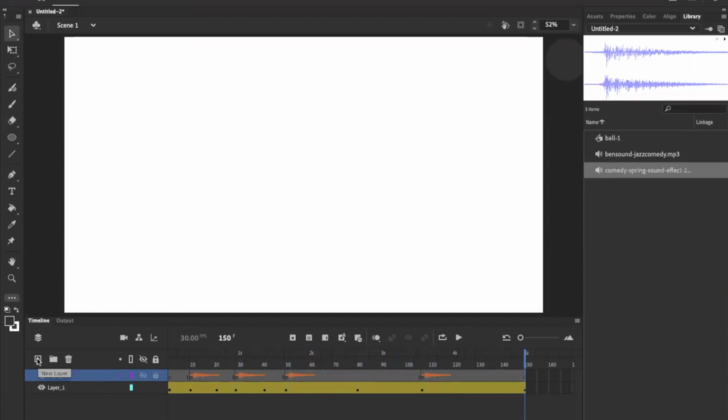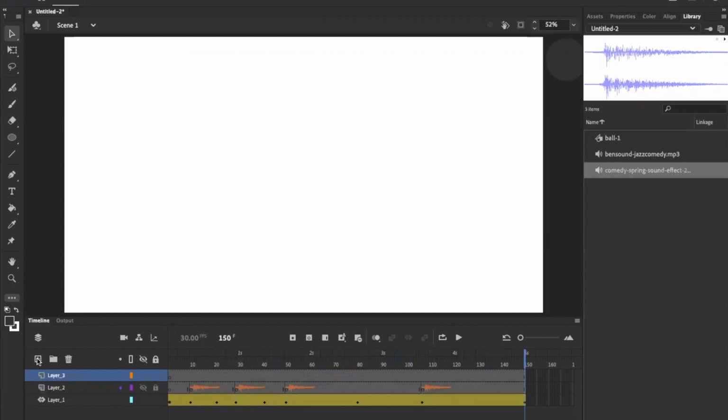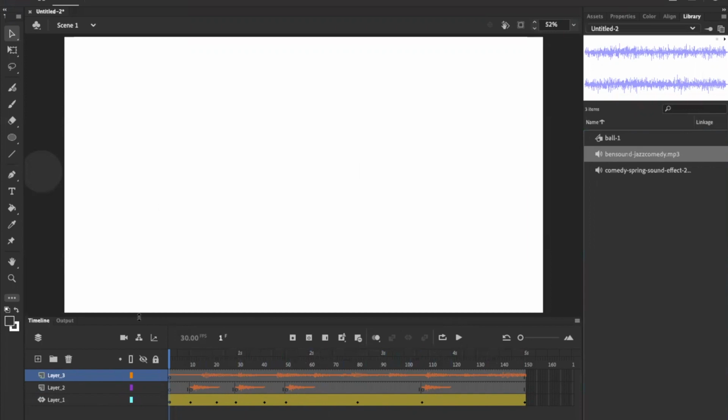Now let's add the music. So what I'm going to do is add another new layer, bring my playhead back to the beginning, and here's the song that I've chosen. And by the way, you can preview it right up here. And if that's the song I want, I'm just going to drag and drop it to the stage. And now let's play my video. And it just ends. So that's no good.